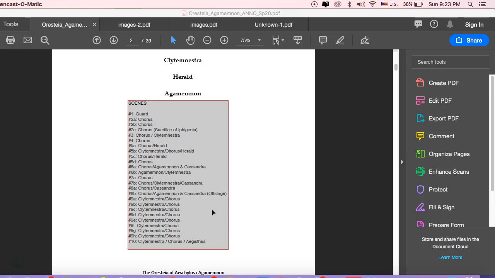I've broken down the play into these scenes. The play does not have modern scenographic divisions, so I've inserted those myself in order to make the text a little bit more understandable in our modern terms. So you can see by the scenes here, most of why I've done this is to really break down the chorus. The chorus can be very confusing.